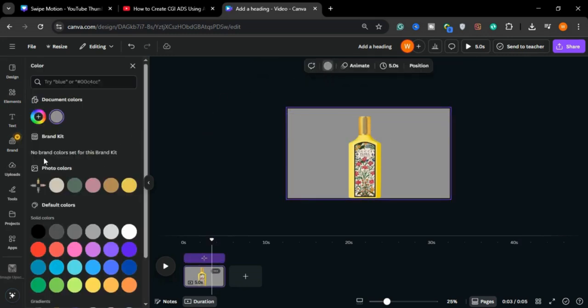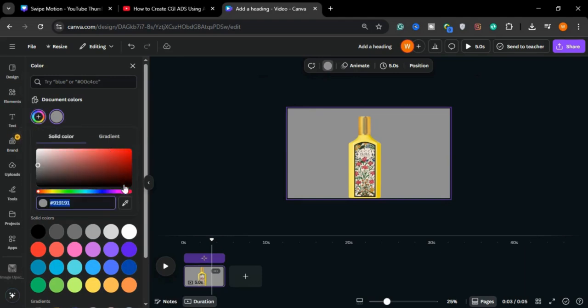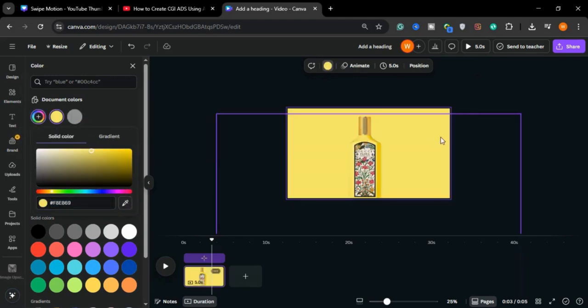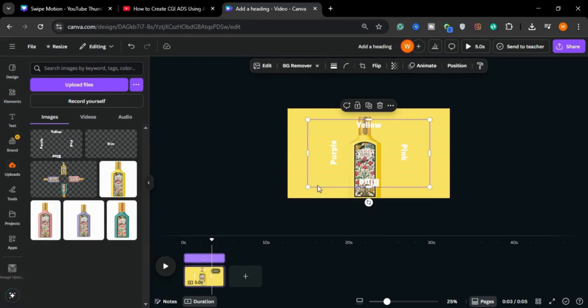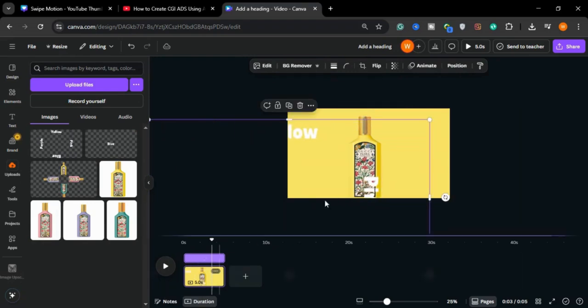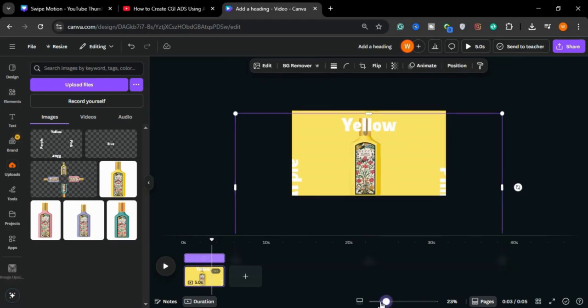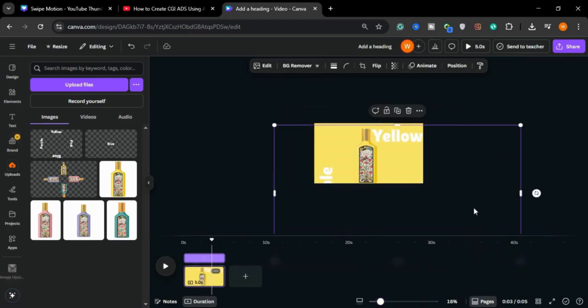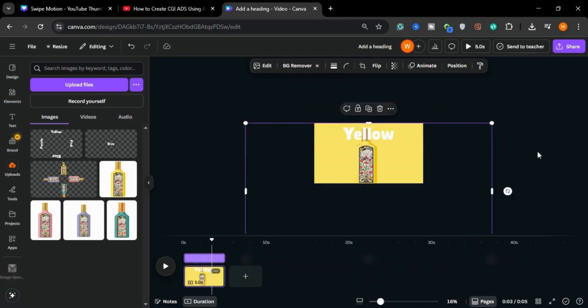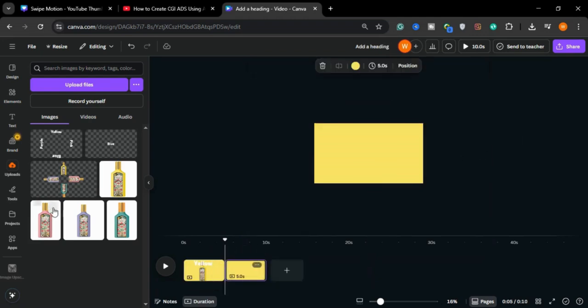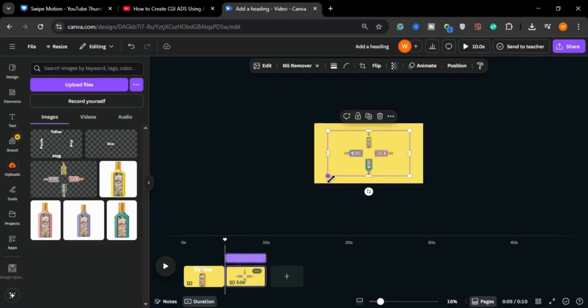Change the color of this page into yellow. Now we will bring the text, also increase the size and put it here. And now we will add another page. Select the image and rotate it.